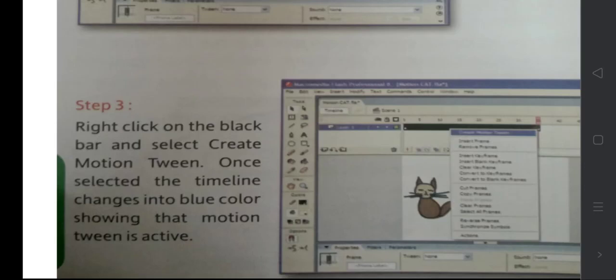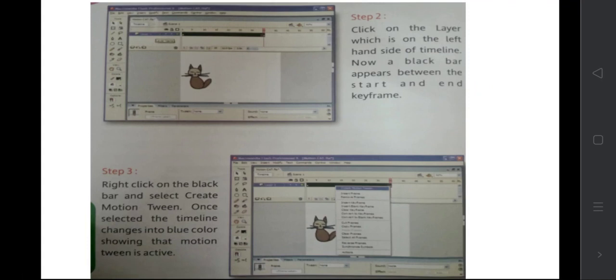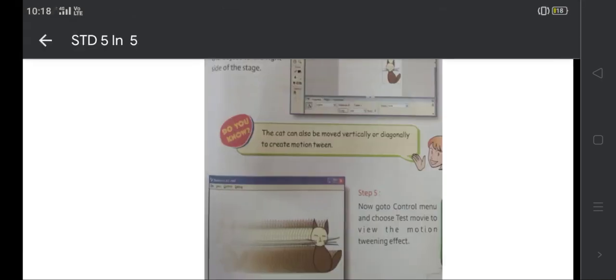There are two options, and we have to select this option, Motion Tween. Once selected, the timeline changes into blue color. As soon as you select it, the timeline changes into blue color, so that the motion tween is active and ready to progress.